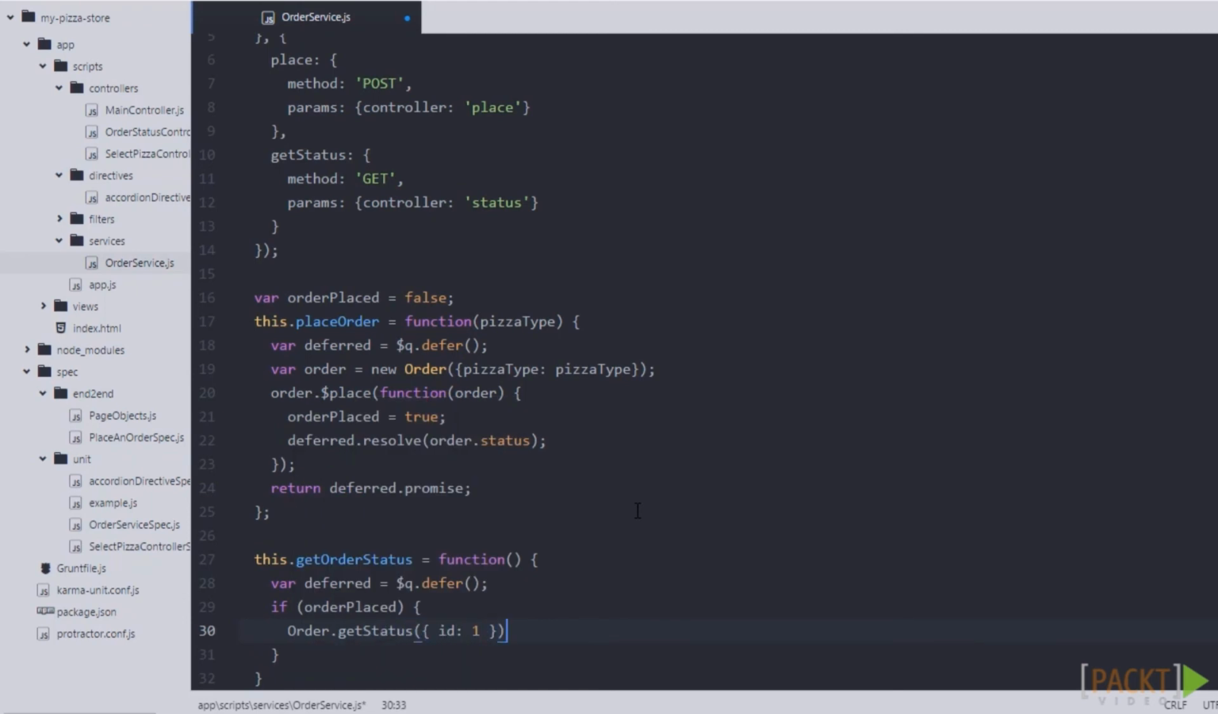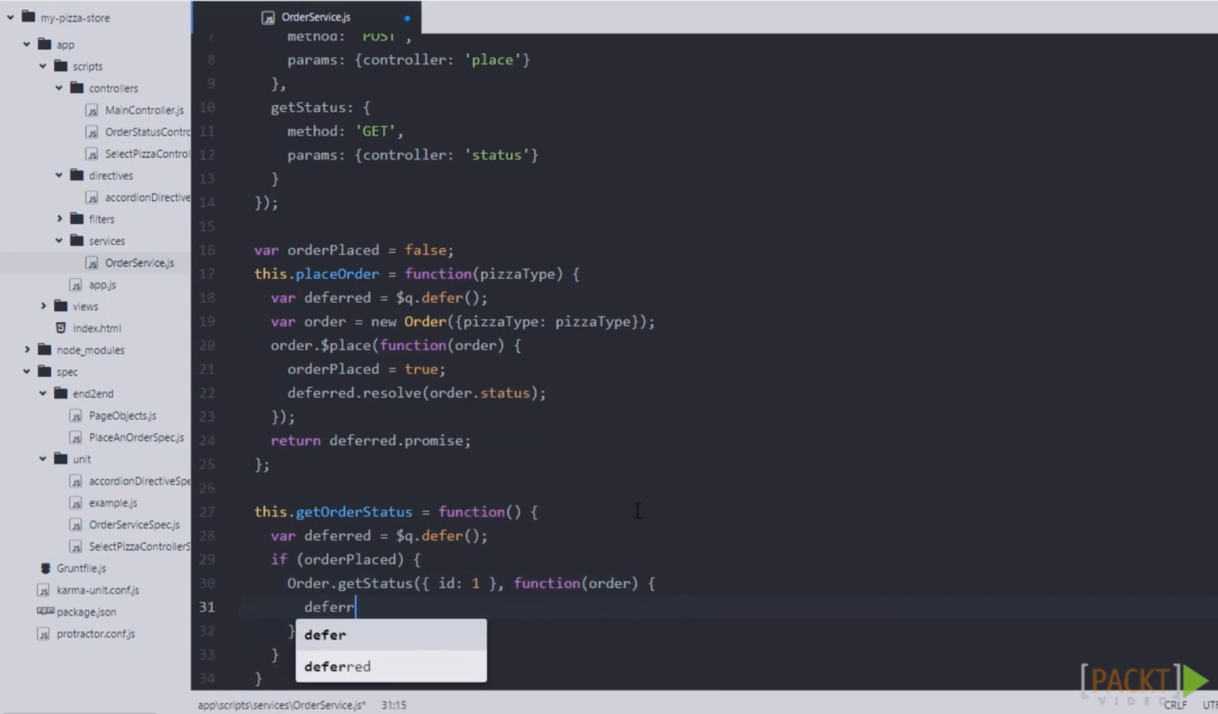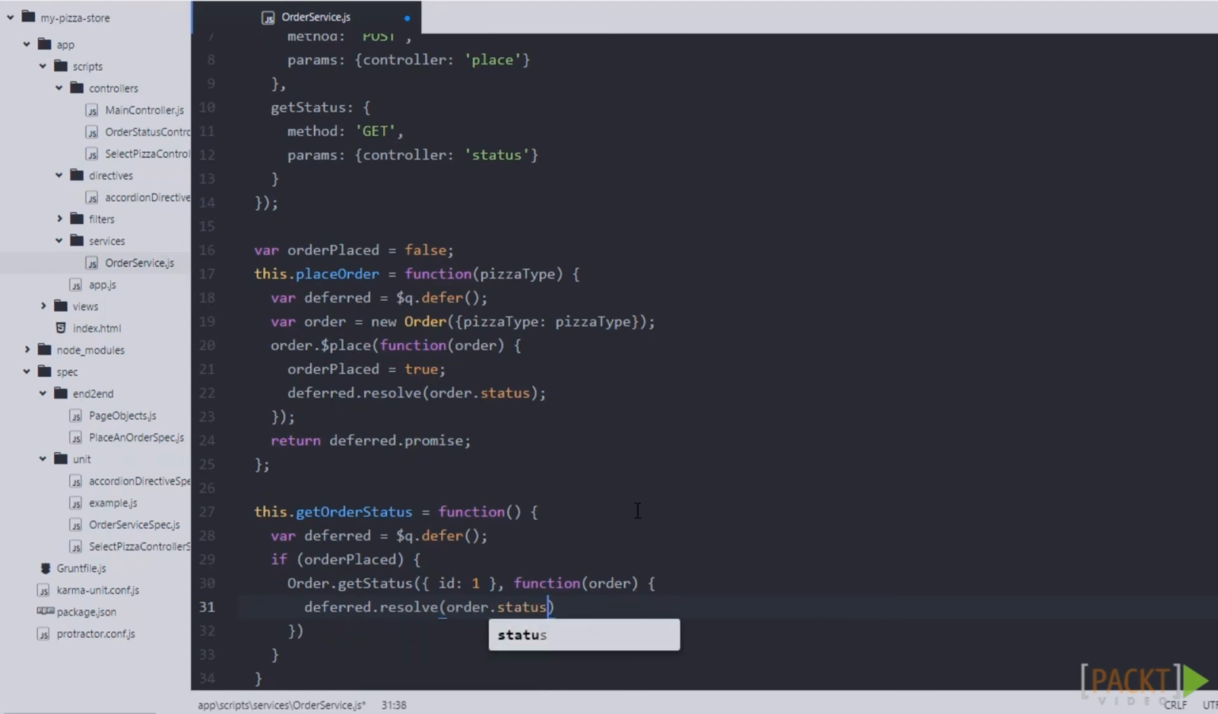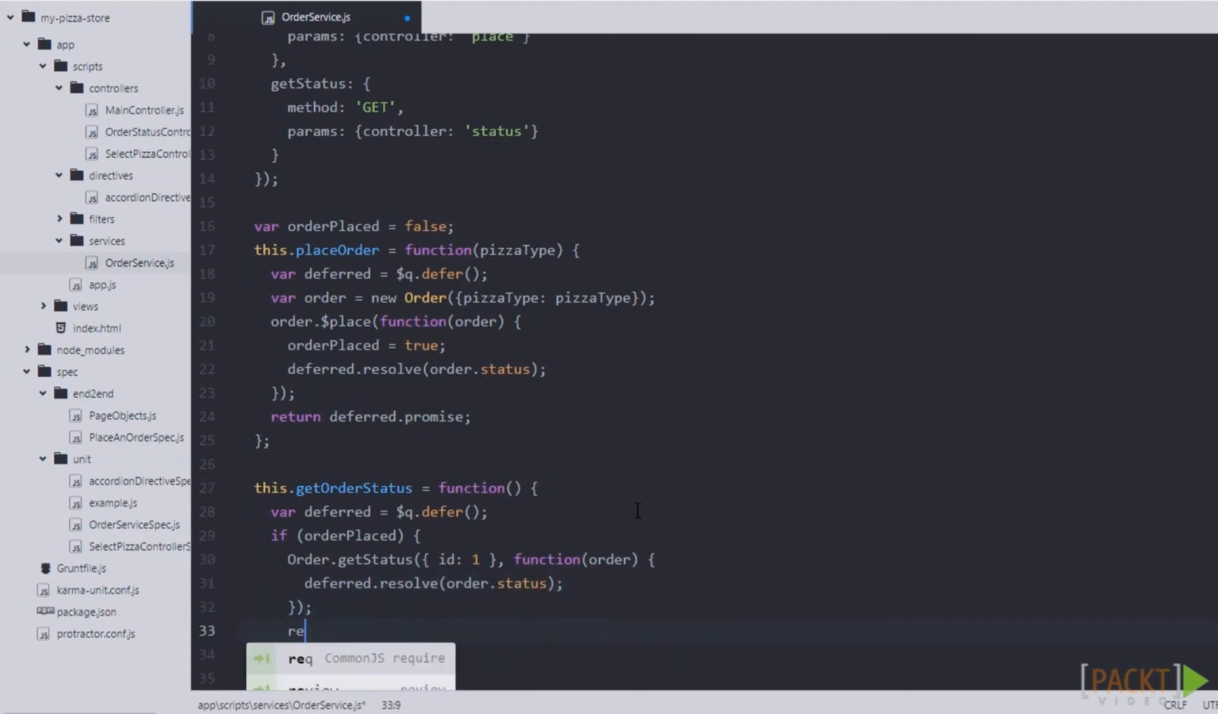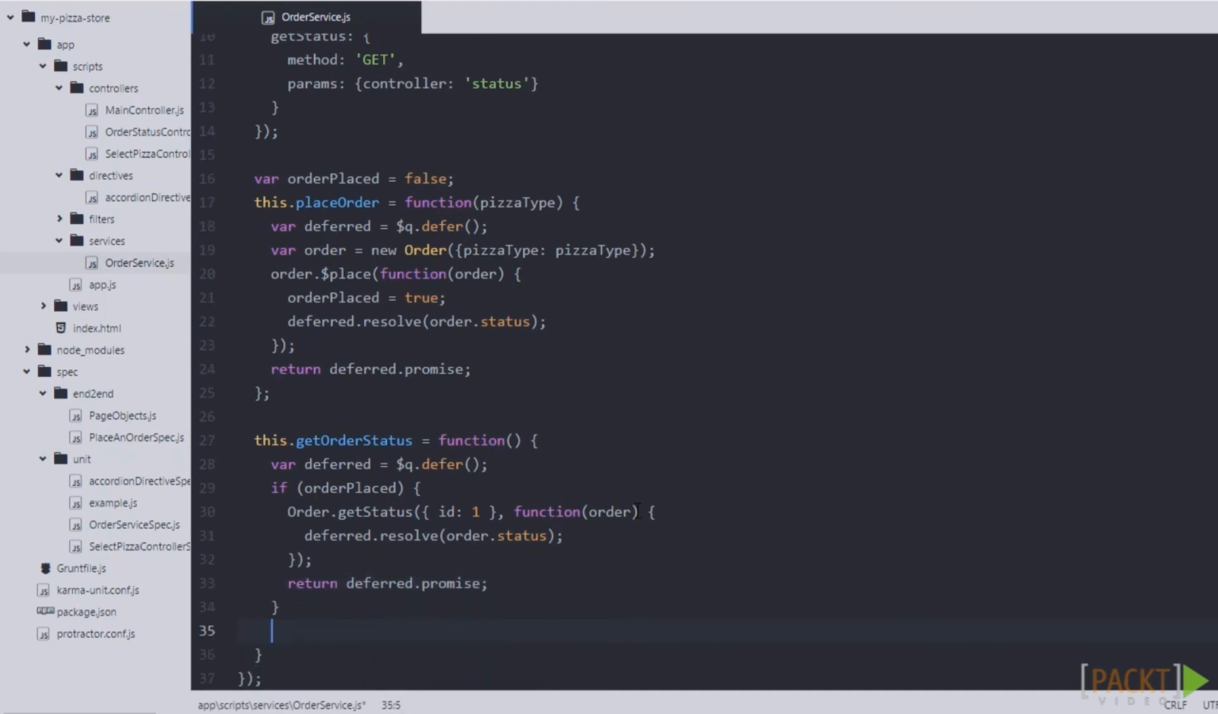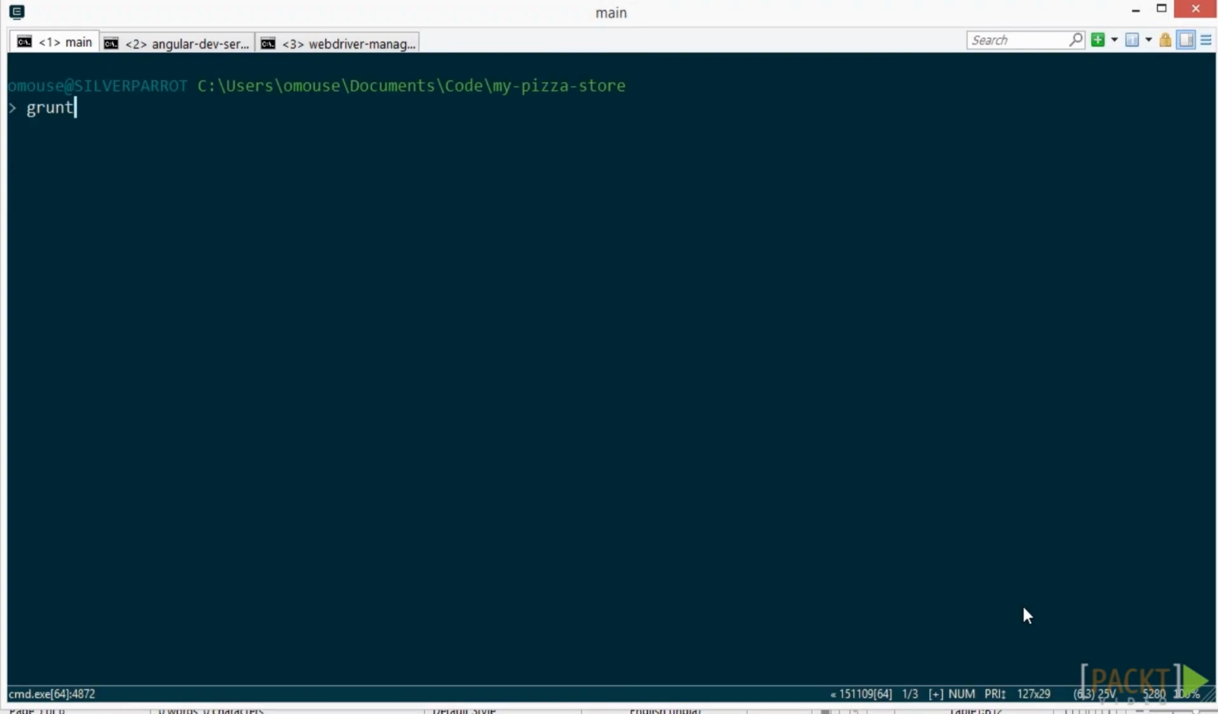When an order is placed, we call getStatus on the order resource, which will make the REST API call to the server. Right now, we are using sample data, so we pass in 1 as the order ID. When that's successful, we resolve the promise with the status of the order. If an order has not been placed, we just return null as the status. Now try running the unit tests. We see that all tests have passed.